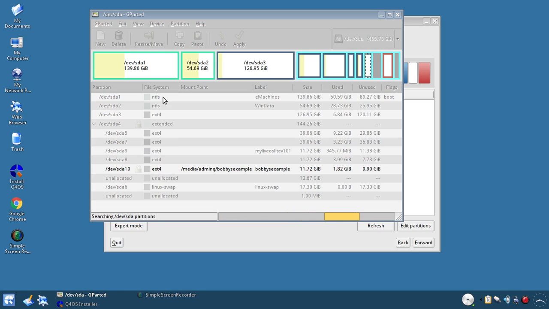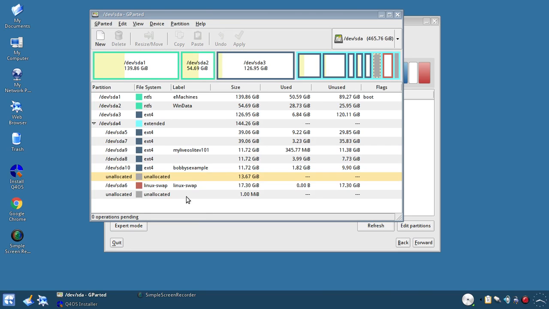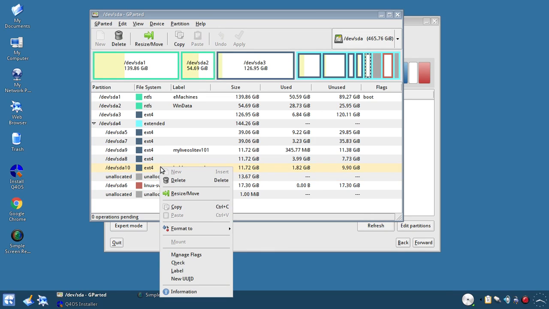Now when you install Q4OS or any Linux, you're generally going to install it every time to an ext4 partition, which is the Unix version of a format, to work properly with the Unix file system, or Linux file system in this case. You can see here it says Bobby example. I think I named my host name Bobby example, but that's okay, doesn't matter. Okay, so that's been unmounted. So what I'll do now is format it.